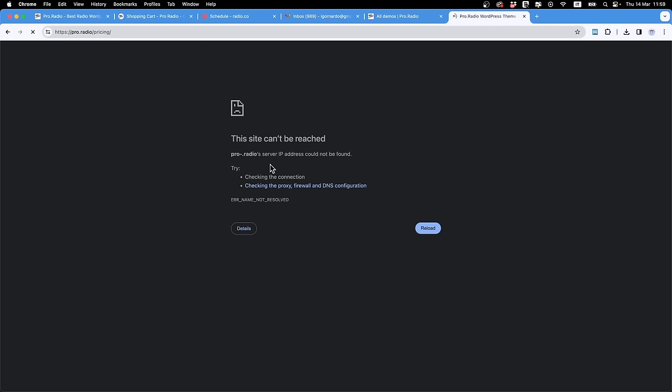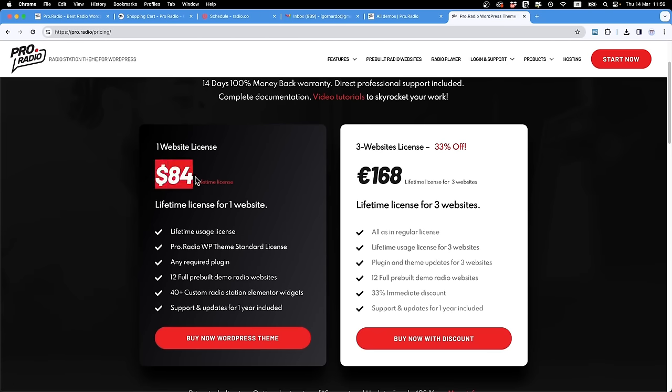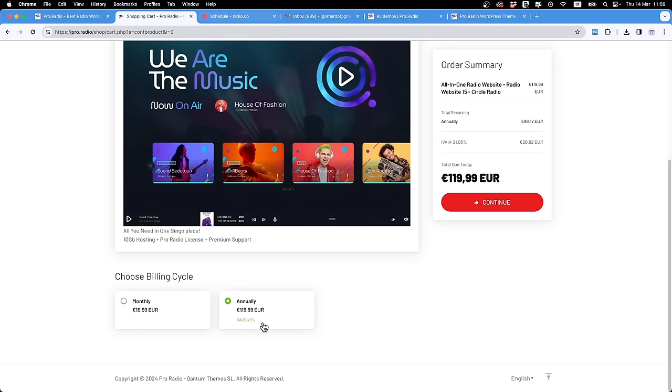You are instantly saving the price of the license, so you don't pay $84 extra. This is included with the hosting. The second reason is that you are getting a hosting quality that other providers charge about $10 to $15 to $20 a month for just the hosting. We are offering a semi-dedicated hosting with just a couple dozen users per server. The CPU of our servers never goes above 1%, and our servers are 100% created for radio stations.